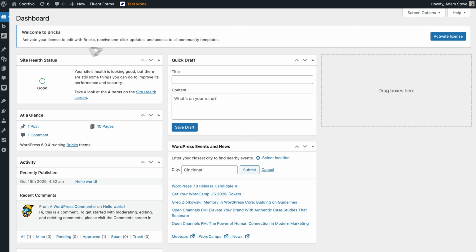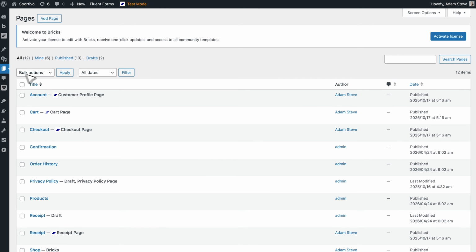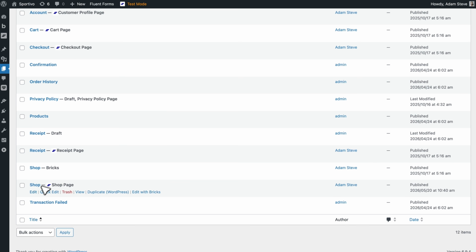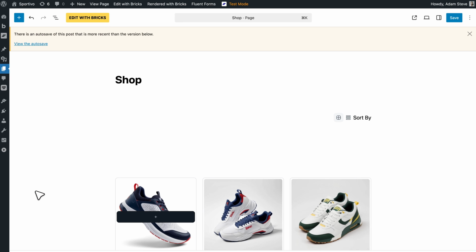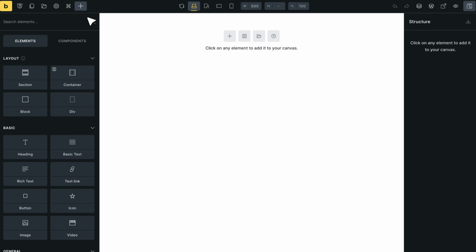So let's start from the WordPress dashboard. I'm going to open a page with the Bricks editor. This can be a new shop page or any page where you want to display your products. Then hit Edit with Bricks to launch the builder. Once you are in, look at the interface. The Elements widget is open by default.